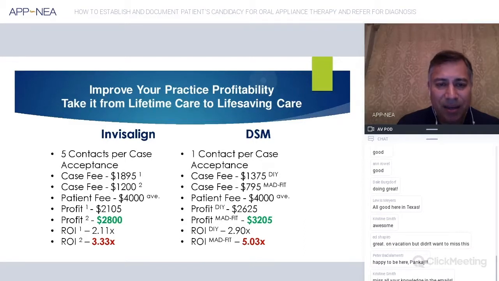And as you can see, practicing dental sleep medicine is a lot more profitable than practicing another form of therapy for, let's say, Invisalign.